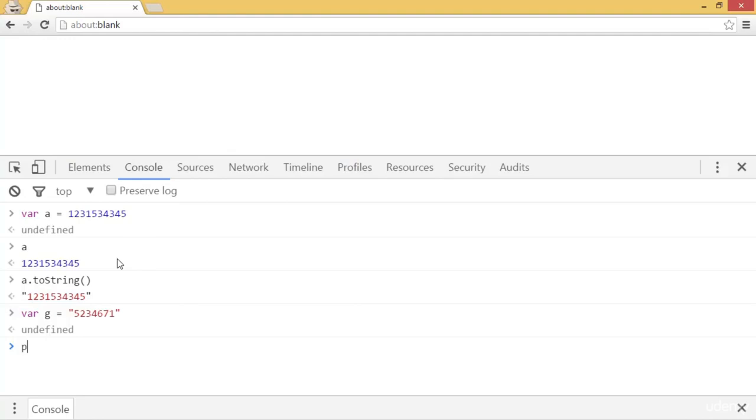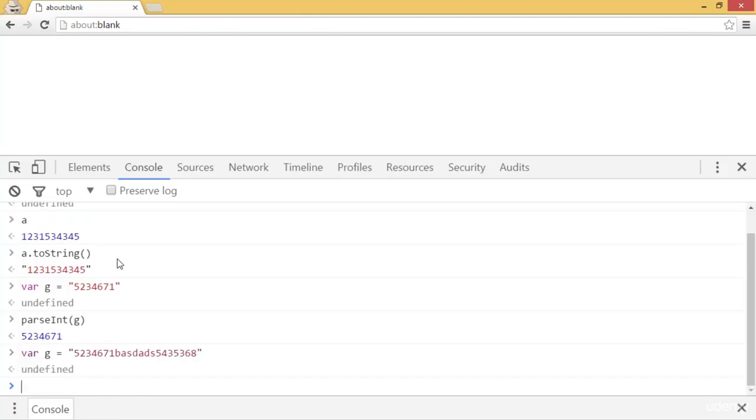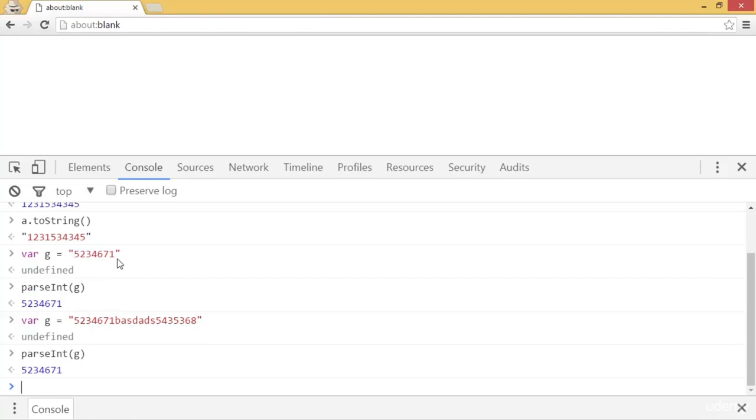Now to convert something into a number, we use the built-in function parseInt or parseFloat. We'll do parseInt for this one, and we'll pass it g. And now it turns it into a number. But let's make g a little bit different. We'll make it into a bunch of numbers, then a bunch of letters, then a bunch more numbers. And now let's try parsing g. So parseInt stops at the first thing that's not a number and just gives you that. So if my whole number was meant to include the stuff after the letters, that would have been a big problem.